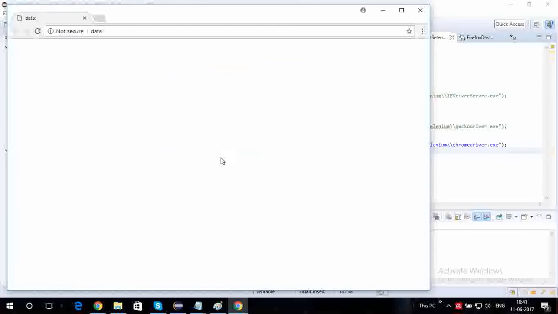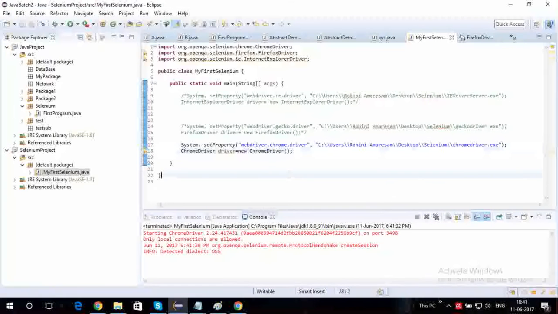Last class, that means last Saturday, when I started launching the Chrome browser, we faced some problem. It was not launching the browser, and instead of showing executable file missing, it was showing that the Chrome binary was missing. We were getting that error. Do you guys remember last Saturday's class, when I tried to execute launching the browser?